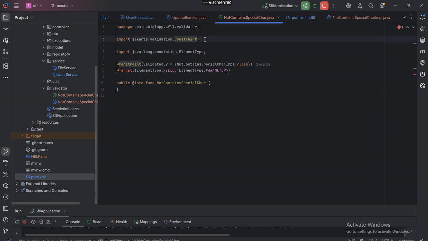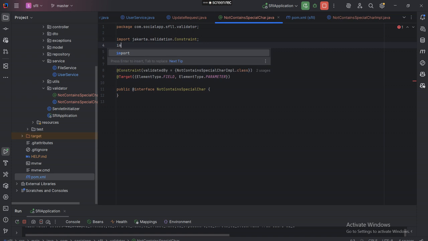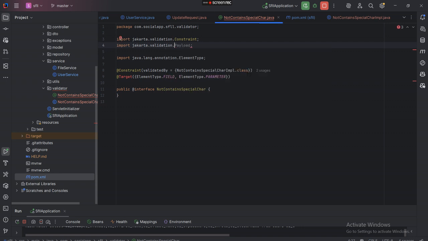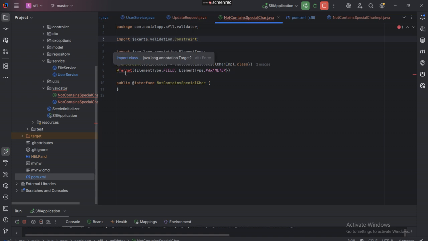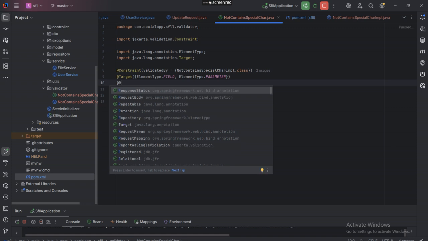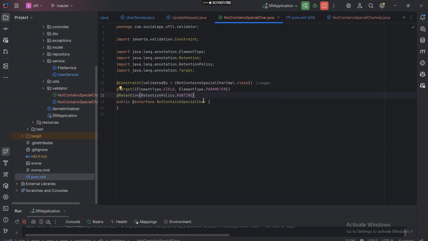Could I import Jakarta? Well, does that work? No, that doesn't cut it. Yeah, so that's what I wanted to do. Target annotation. There we go. Annotation. Okay. And then we have retention at runtime, and then you implement the validation method.